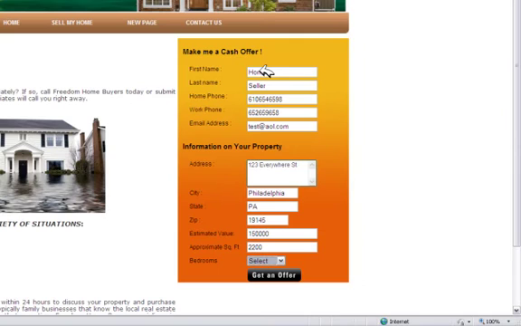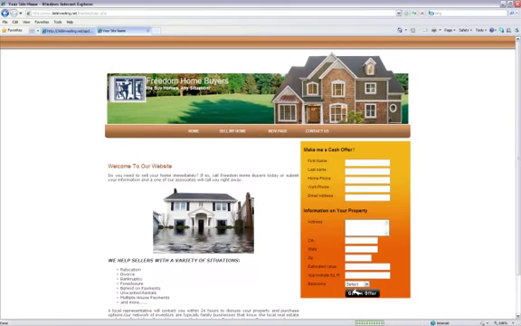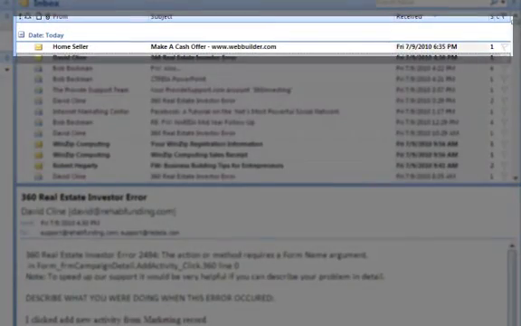Okay, now we're going to see the online lead capture form in action. A user comes to your site and enters their information and quick details about their property. Once they've entered all the details and click Submit, this information is stored in your control panel and emailed immediately to you. So we go to our email client and we can see the email that was just sent.